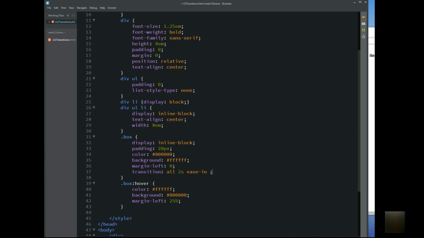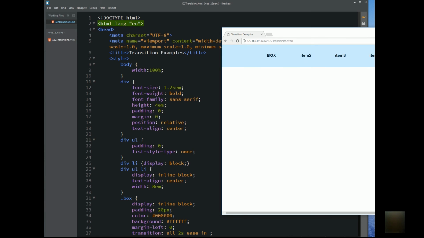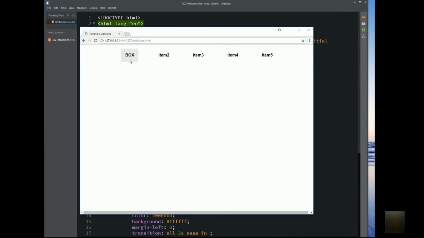Semicolon. And we'll go back and refresh these. We'll save this. We'll come back and look at this, and there should be no delay this time. Let me refresh this. So immediately it should be doing the transitions.